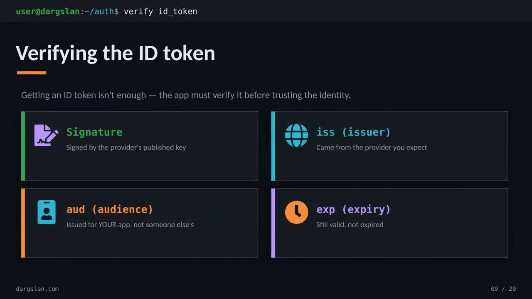Now about that verification step. It's not optional, and it's not just a formality. There are 4 things your app needs to check. First, the signature. The token has to be signed by the provider's published key, proving it wasn't forged. Then, the issuer claim, to confirm it actually came from the provider you trust. The audience claim, to make sure this token was minted for your app and not some other client. And finally, the expiry, because a valid token from last week is still a security problem today. Skip any of these and you're trusting a string, not an identity.